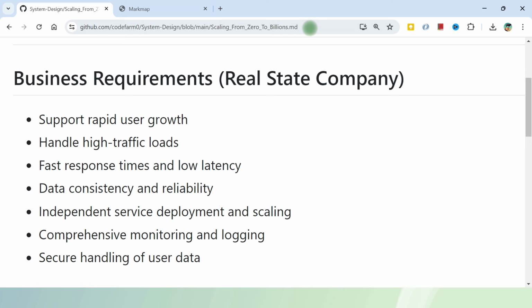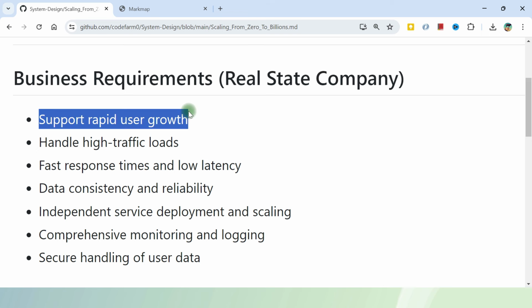Here, a hypothetical real estate company, we are going to take that in as an example. So what is the first requirement that it talks about? This is a very big company and it's going to have very rapid user growth. So build something from scratch and build in such a way that it's able to handle rapid user growth in the system. It should not fail when there is an increased number of users visiting the system.